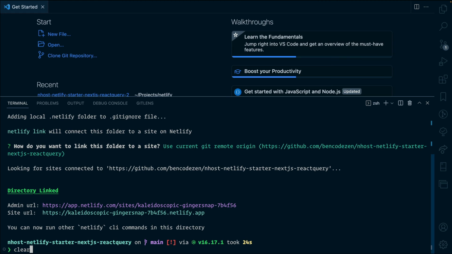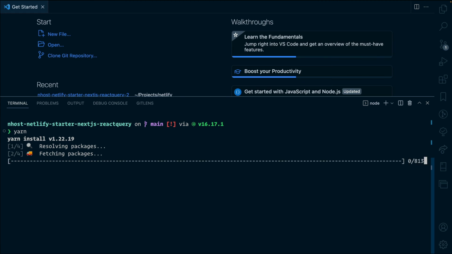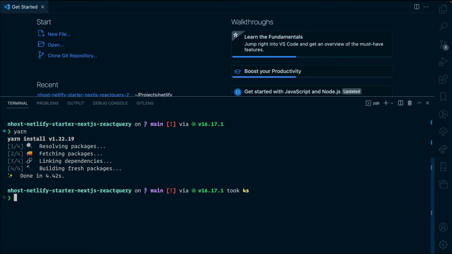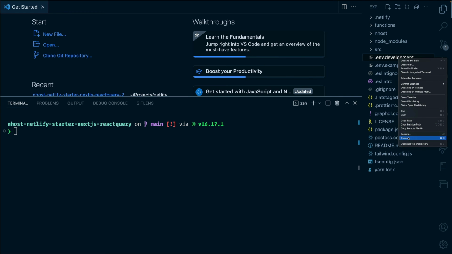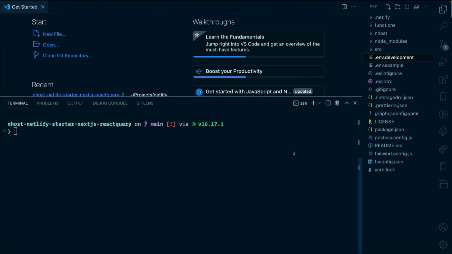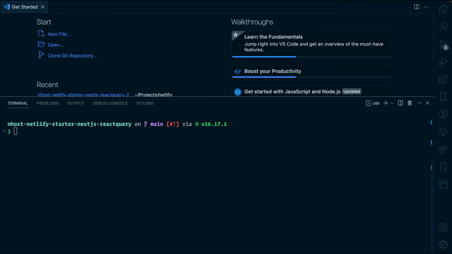Next, we'll go ahead and install our dependencies using yarn since there's a yarn lock file inside of this project. But for those who aren't using yarn, you can run npm install as well. Before we move on, let's also make sure to go ahead and delete the .env.development file, which will actually inject a test environment into our local dev, which we don't want because we want to actually connect it to our instance of Nhost. Once we've done that, we can actually now run the command netlify dev.